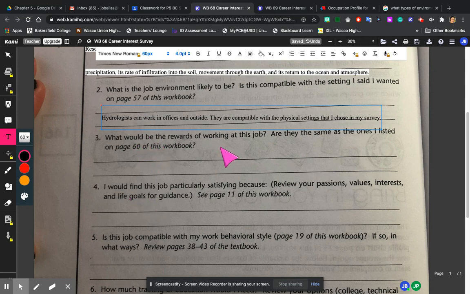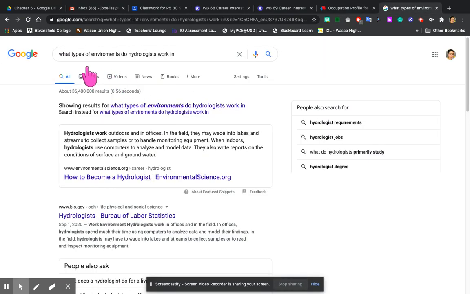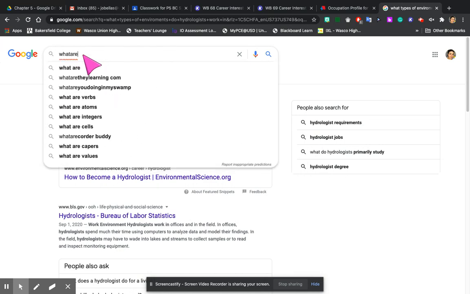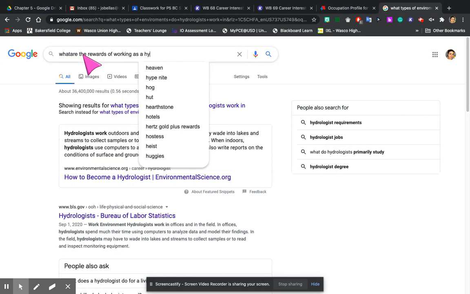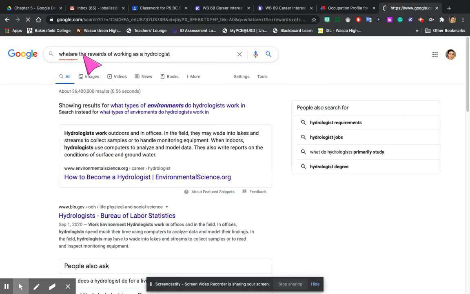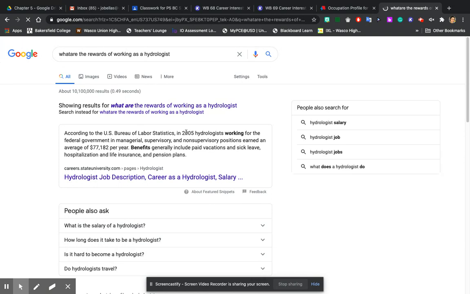What would be the rewards of working at this job? Are they the same as the ones I listed on page 60? Now, we didn't do the activity for that one, so we're just going to focus on the first question. What would be the rewards of this job? Okay, so we're actually going to do a Google search. What are the rewards of working as a hydrologist? It tells you right here that the benefits include paid vacations and sick leave, hospitalization, life insurance, and pension plans.